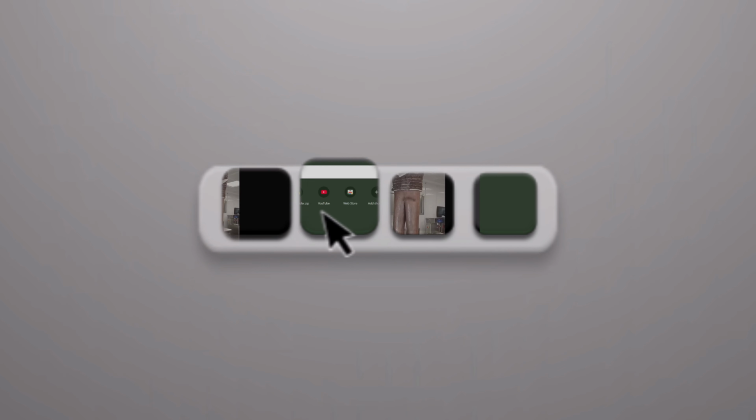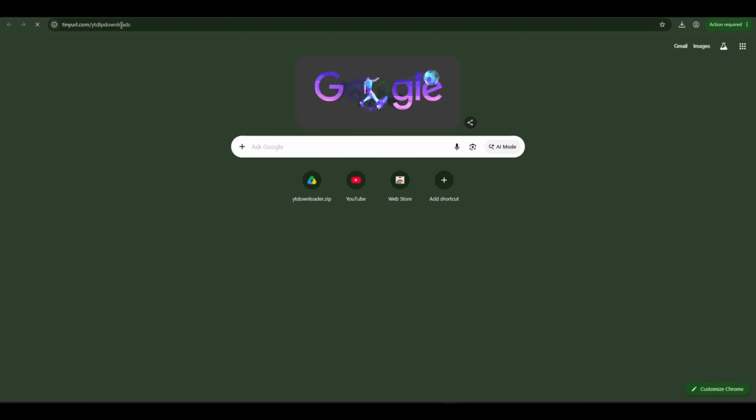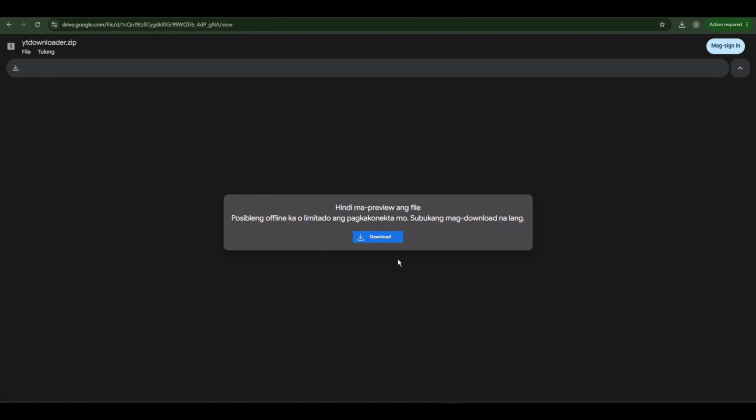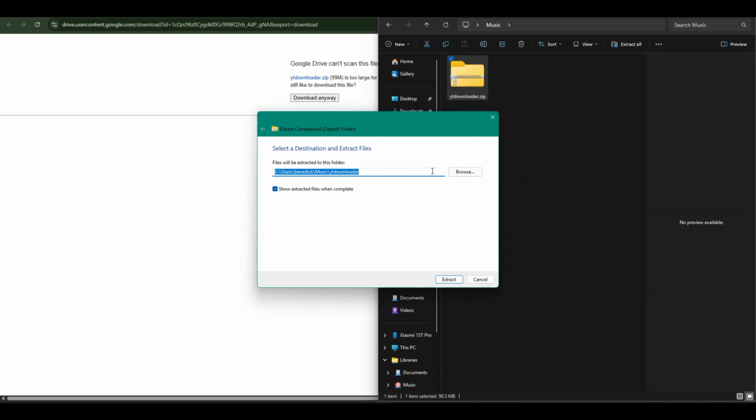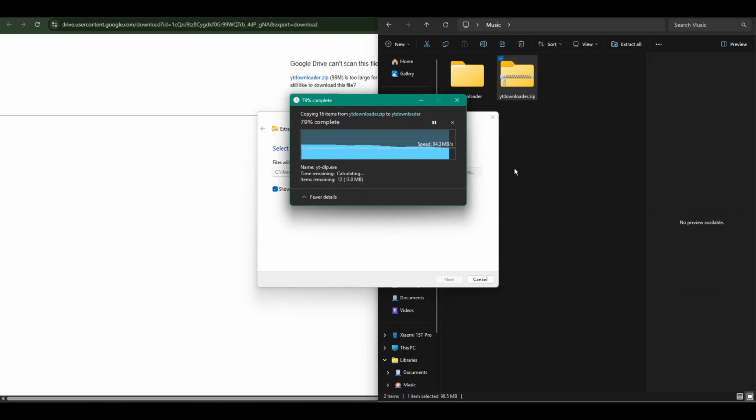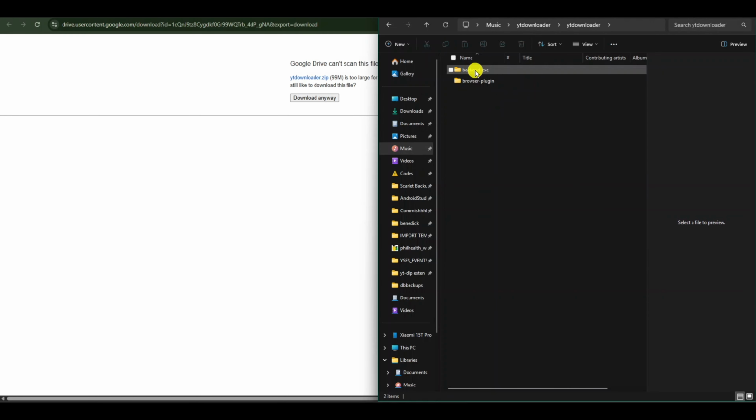Let's get started. First, download the source files from the link in the description. Once the download is complete, extract the zip file to a permanent folder on your computer, like your Documents folder, so the link doesn't break later. Inside, you'll see two main folders, backend-exe and browser plugin.